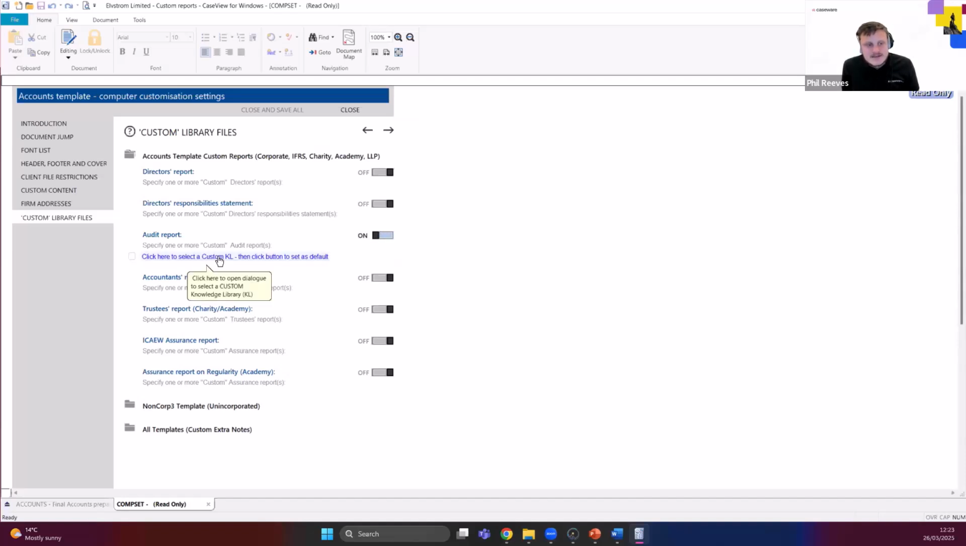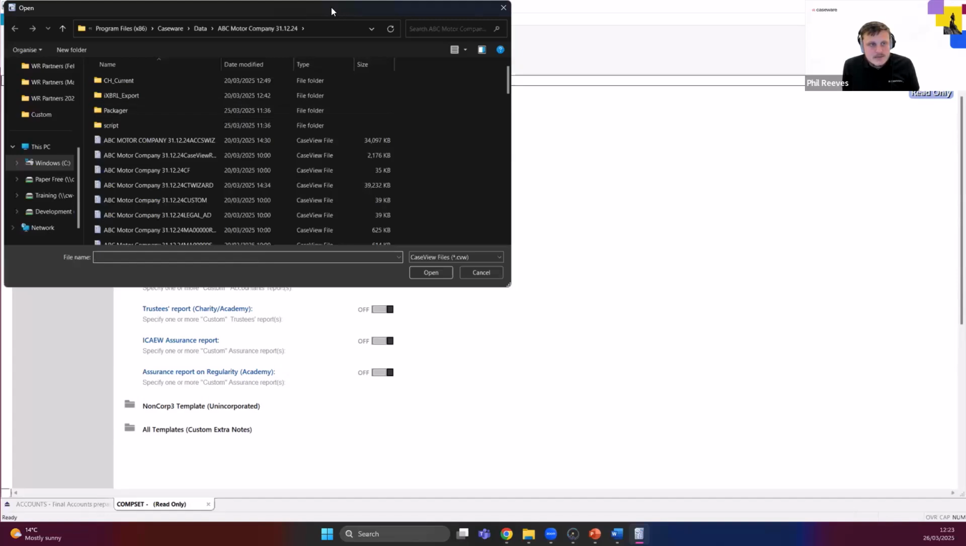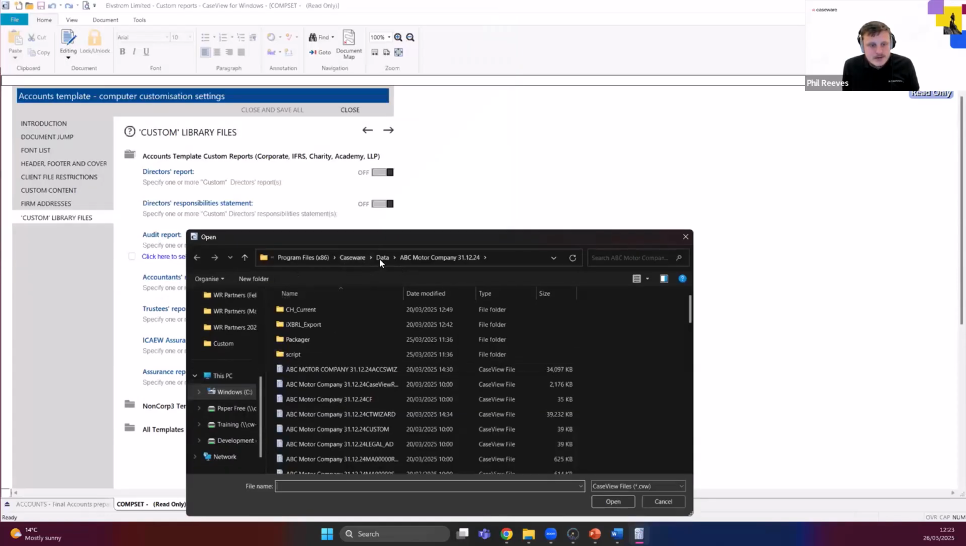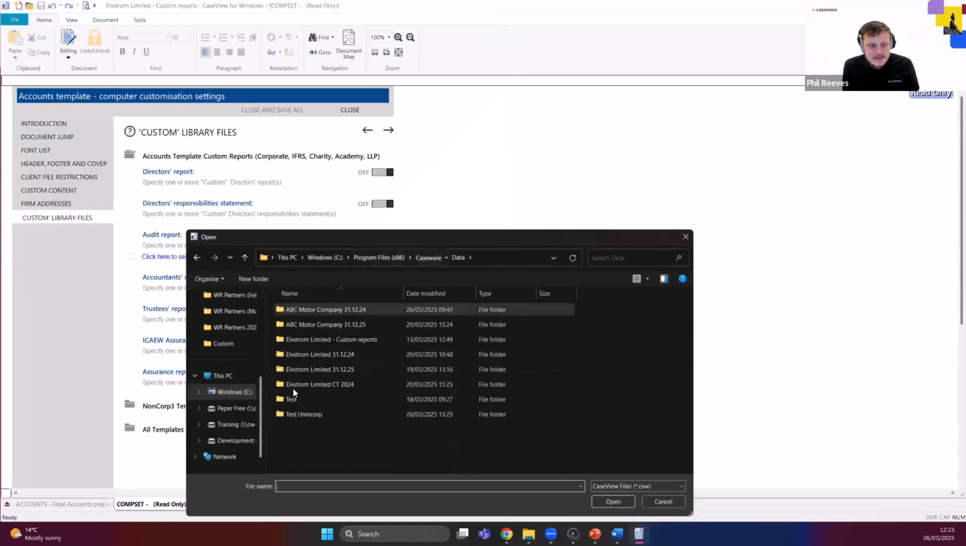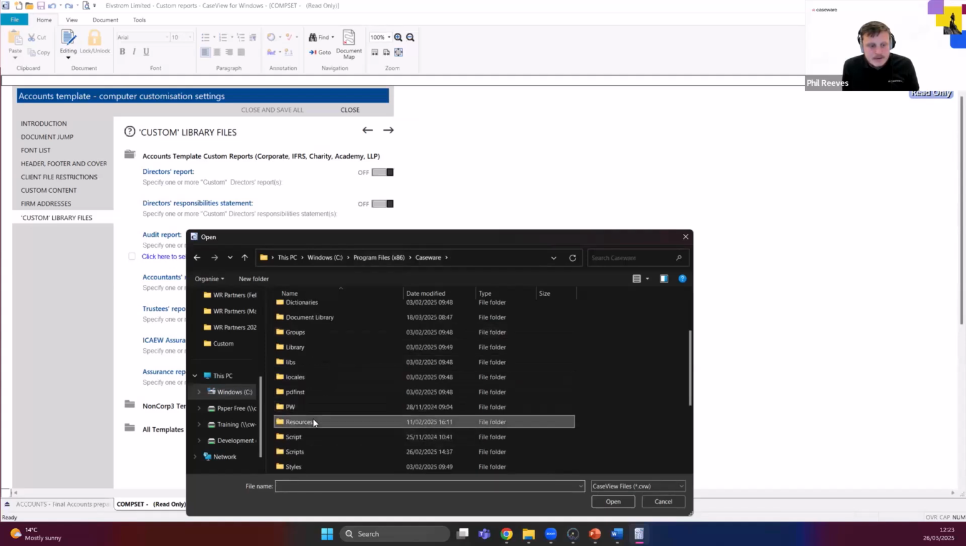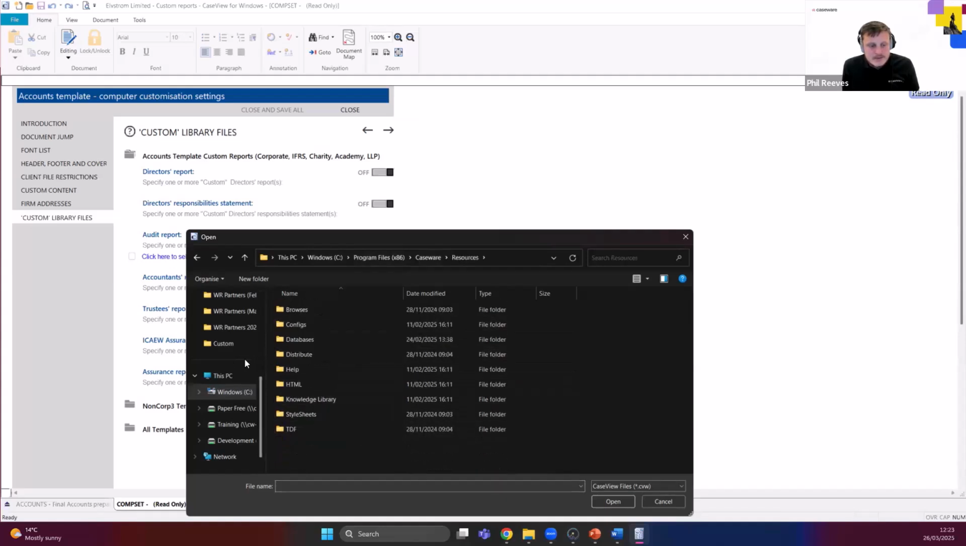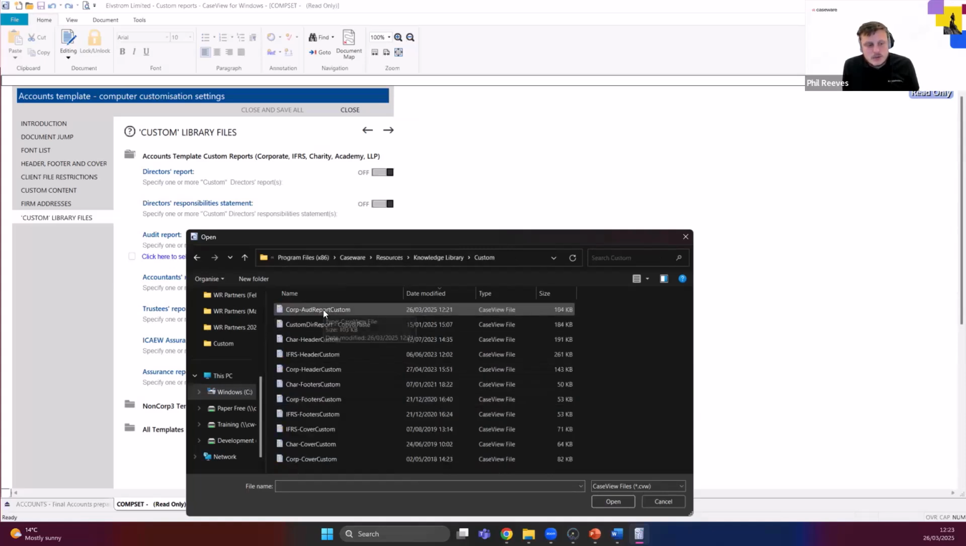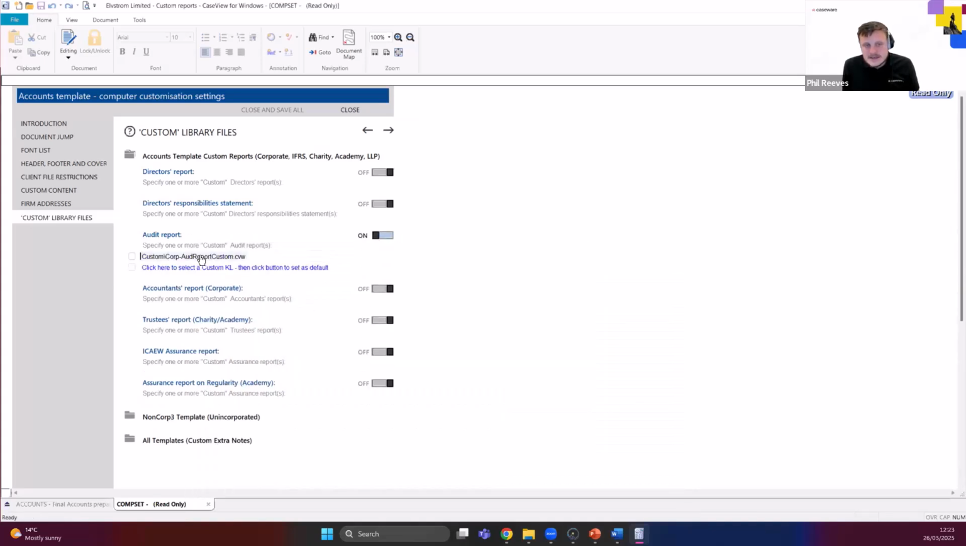From here, we can then specify what our custom knowledge library that we want to use is. So we click on here, and we would then browse to our C drive, Program Files (x86), Caseware, Resources, Knowledge Library, Custom, and we would pick up our custom audit report. So now this is going to be available within every file that I access on the system. I say I because at the moment it's only available to me.